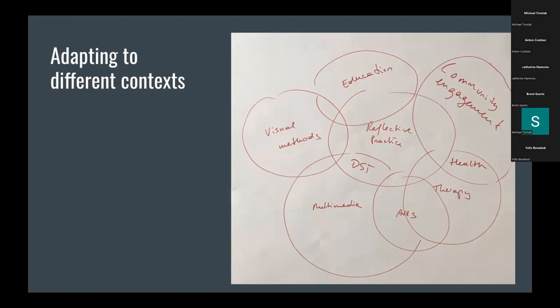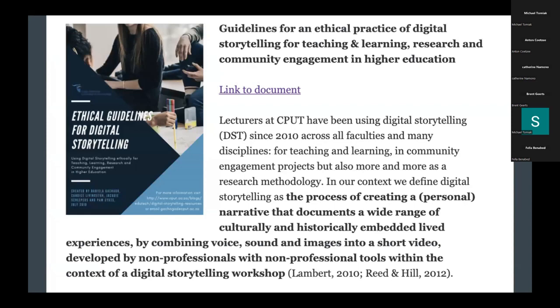And what became so clear is that each context needs their own ethical guidelines. We can't just adopt the guidelines from the Story Center, because their approach is very different and their purpose is very different. So we got together and created these guidelines for ethical practice of digital storytelling specifically within higher education for teaching, learning, research, and community engagement.